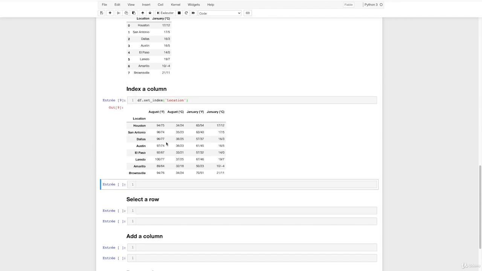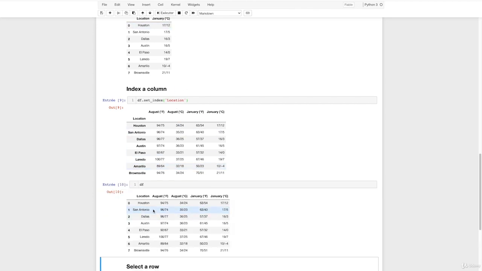And if you want to confirm, if you look at the data frame again, for instance, if you print df, you will see that the change has not been applied. It has just been applied locally inside this cell.